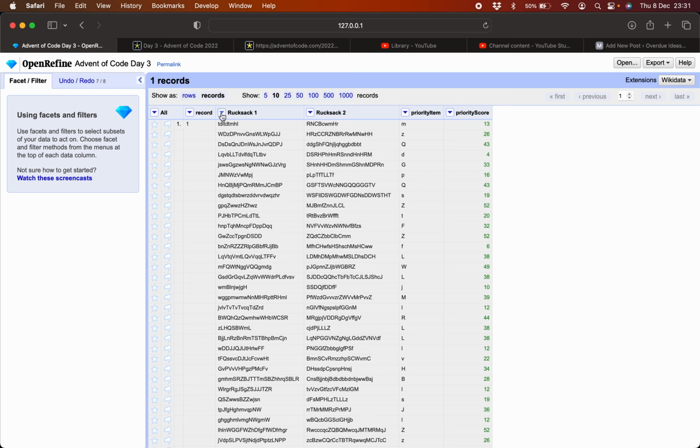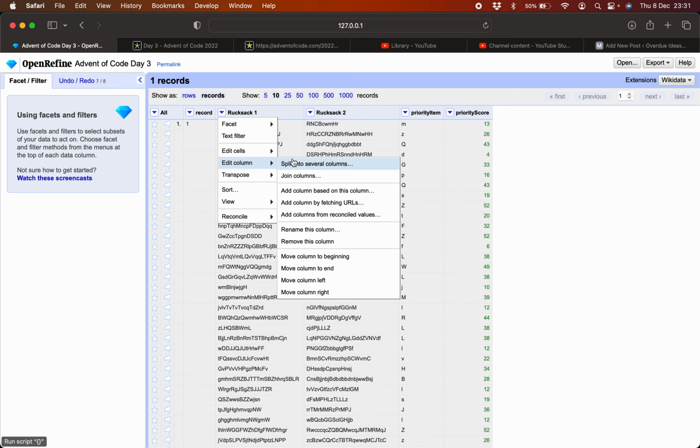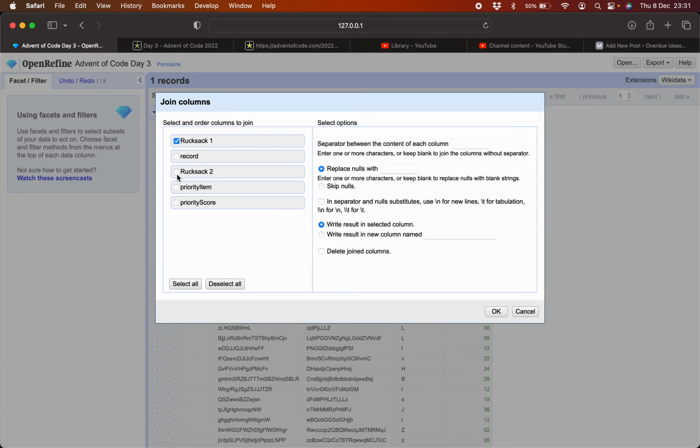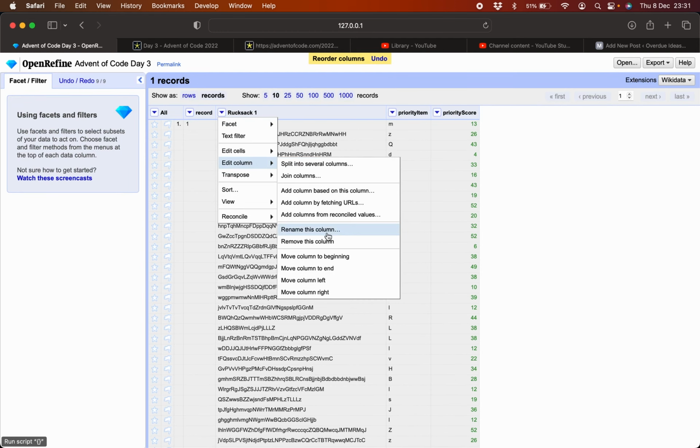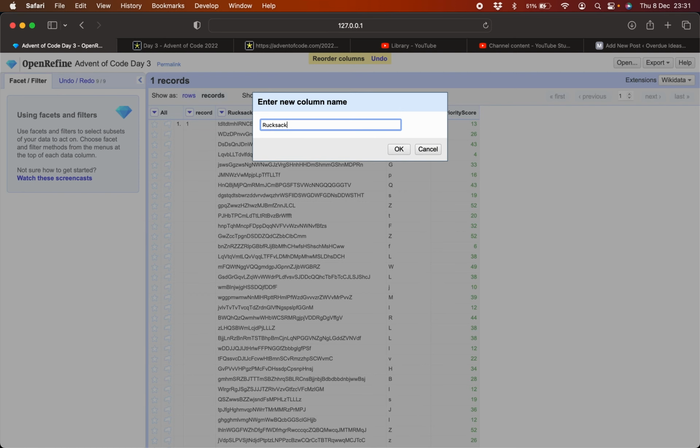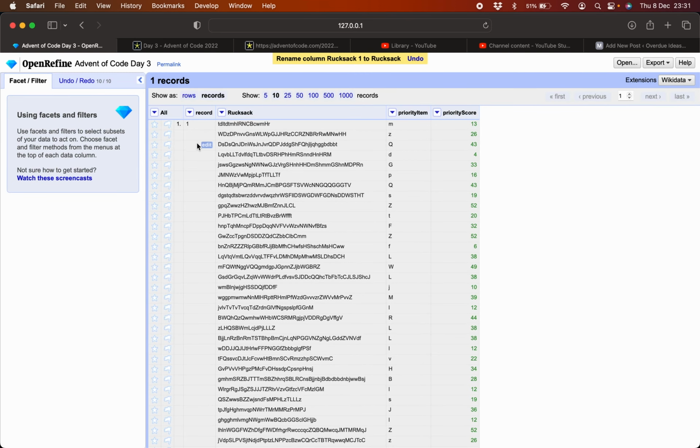So I think the first thing we do is join these back together. So join these two columns. We can delete the join columns. We don't need a separator. So that's taken us back to that rucksack. I'll just rename this back to rucksack. Okay, so we want to be able to do the options with three things together.